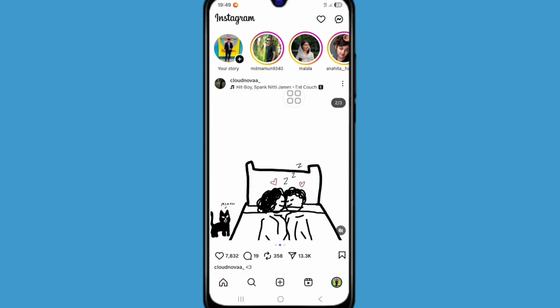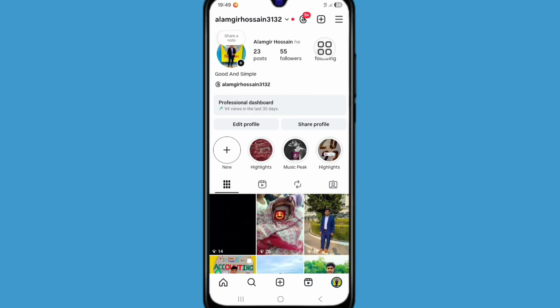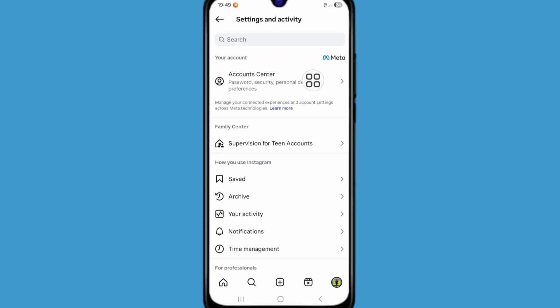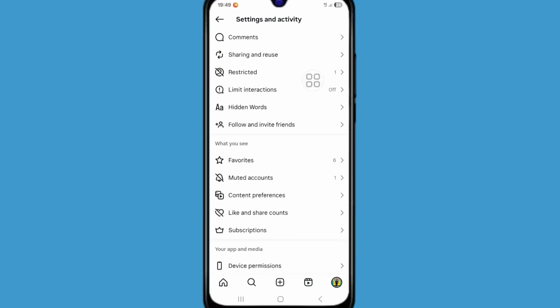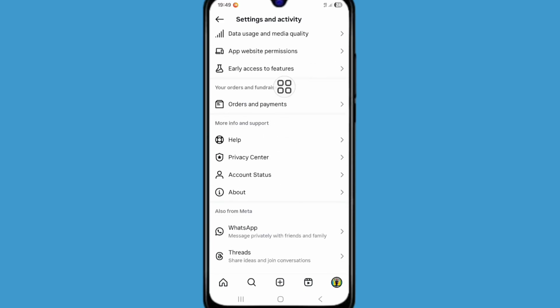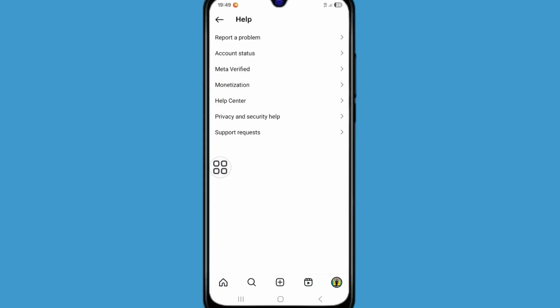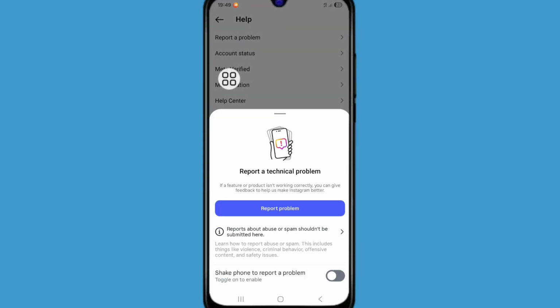Now click on the profile icon. Now click on the three line icon. Scroll down. Find the help option and click on it. Now click on report a problem. Now click on report problem.